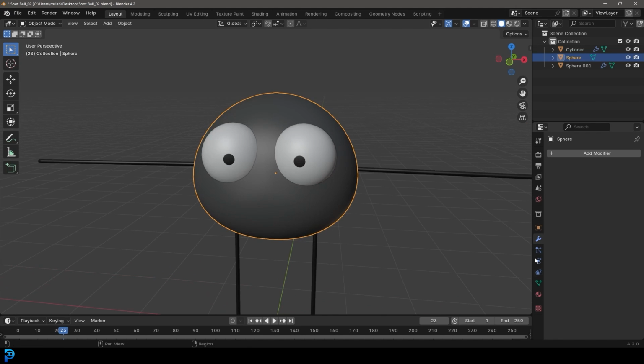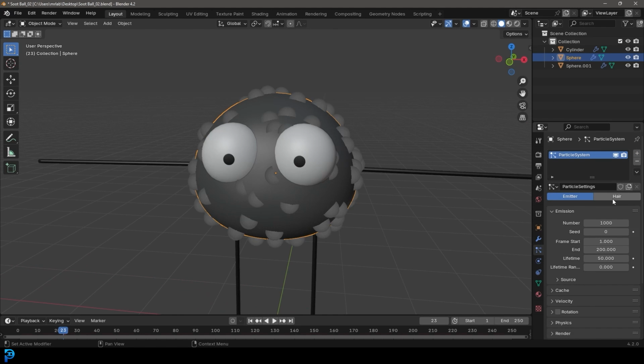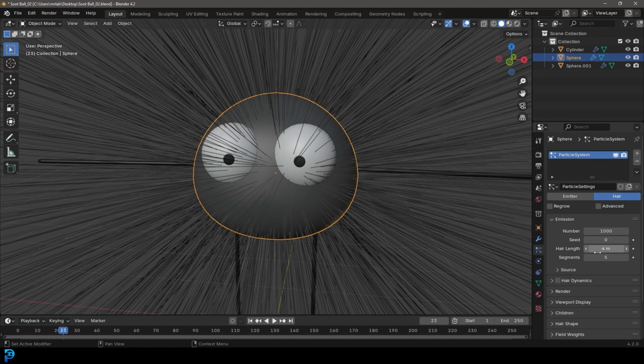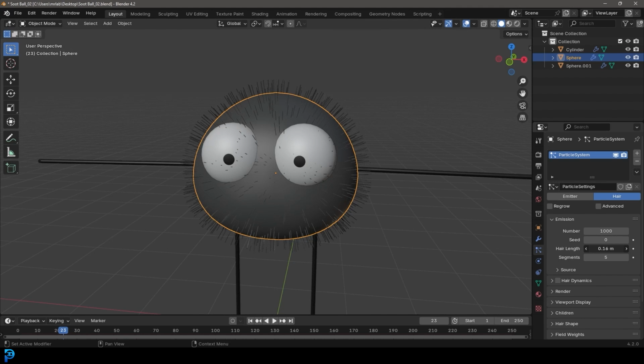Okay, so we're also going to go over to our particle settings. We're going to go plus to create a new system. And we're going to make it hair. And then you're going to come here to the hair length. And this one we're going to drag down. We want kind of shorter hair.